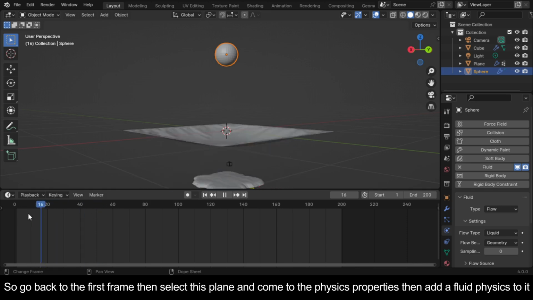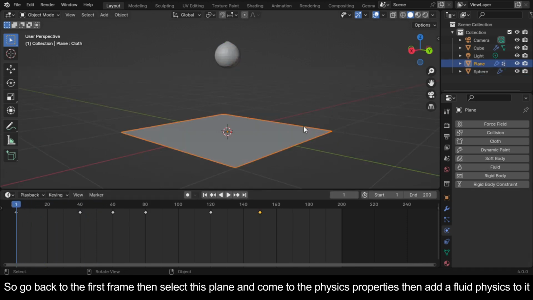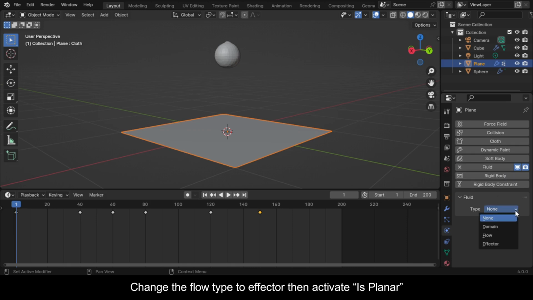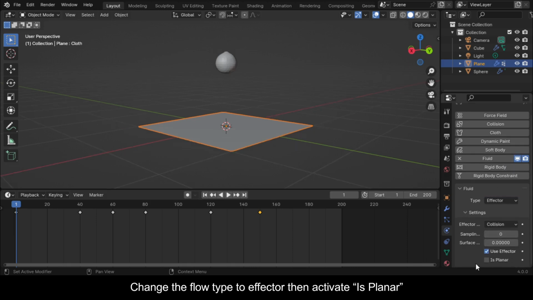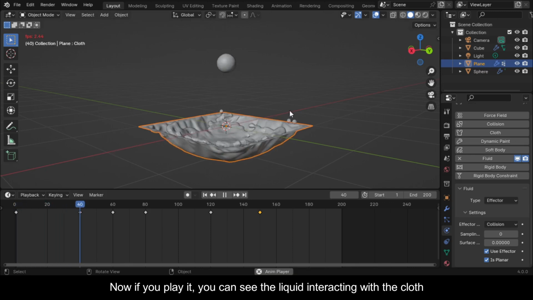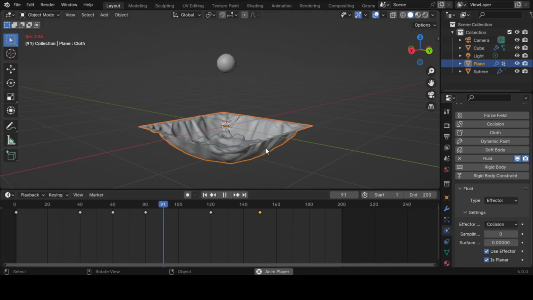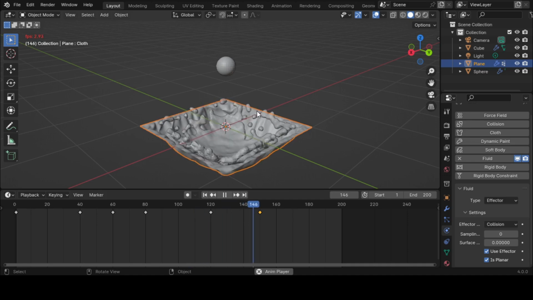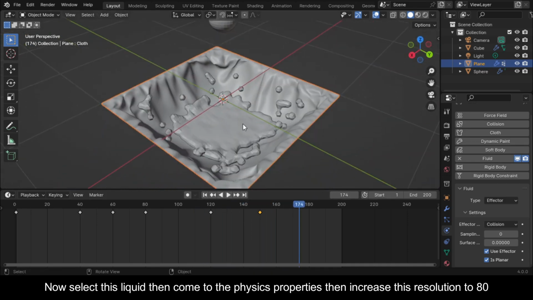So go back to the first frame, then select this plane and come to the Physics Properties, then add a fluid physics to it. Change the flow type to Effector, then activate this planar. Now if you play it, you can see the liquid interacting with the cloth. Now select this liquid, then come to the Physics Properties, then increase this resolution to 80.